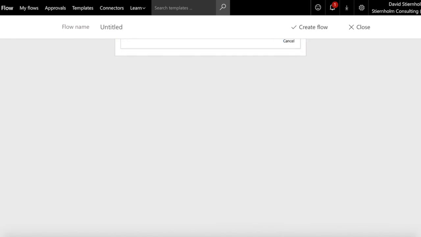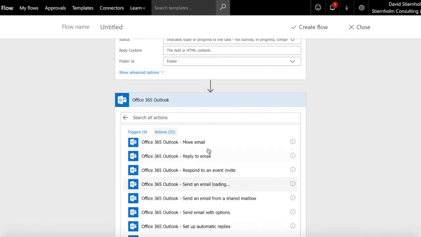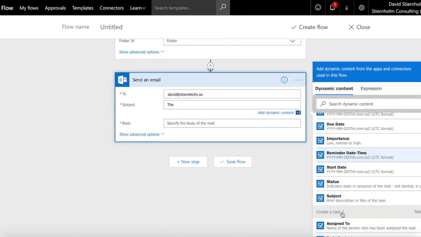The last thing I want to do is notify myself that the recipe containing all tasks needed for baking a certain pastry is prepared in my to-do list, and I'll do that by letting Flow send me an email.